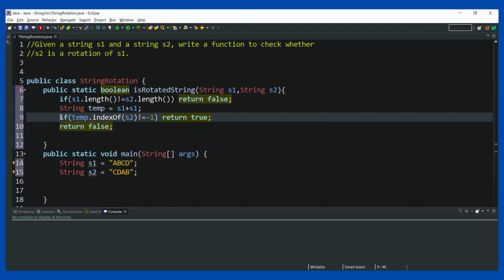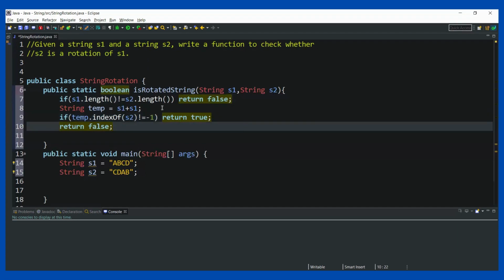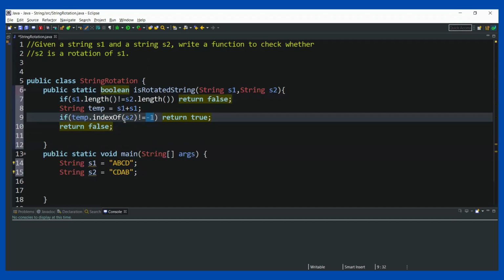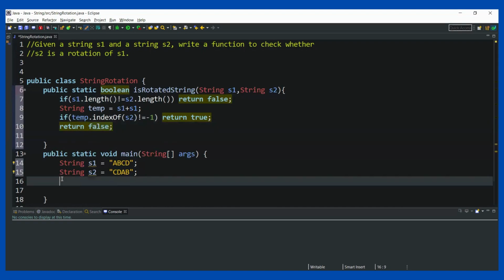If the substring is present inside the temporary string object, then we will never get an index of -1, because indexOf gives -1 only if the substring is not present. Otherwise it will not. If it is not present inside the temporary string object, then this condition is going to be false, so obviously it will never return true, and at the end we are simply returning false. Now let's call this function.